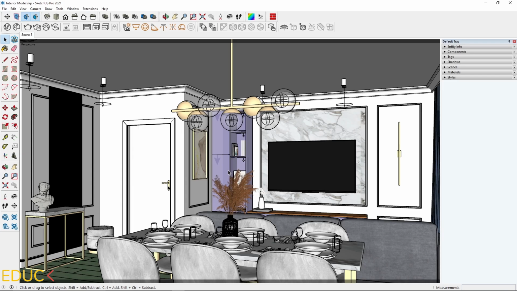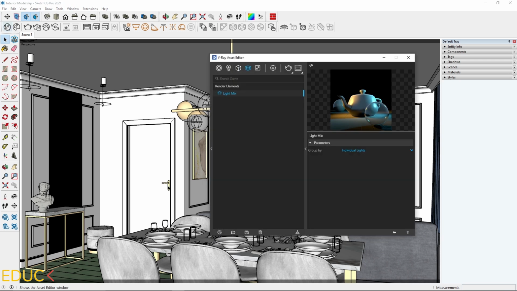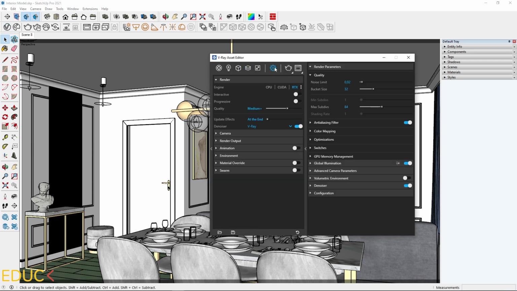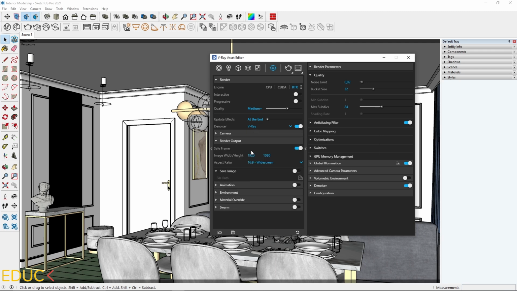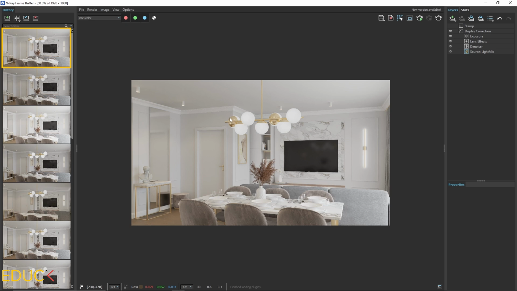This is my interior project with living room, and let's take a look at the settings. I go to the asset editor, and here I have settings. As you can see, my quality is medium plus. I'm using V-Ray denoiser, and that's all for now. My render output is 1920 by 1080 pixels. Let's render and check the render time. The render time is 5 minutes and 47 seconds. For me, it's a very satisfying result, but let's see what decides the rendering time.